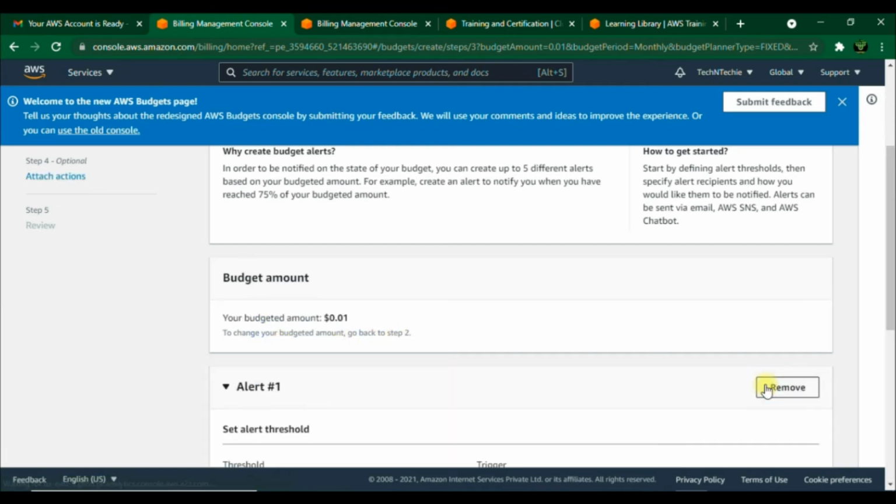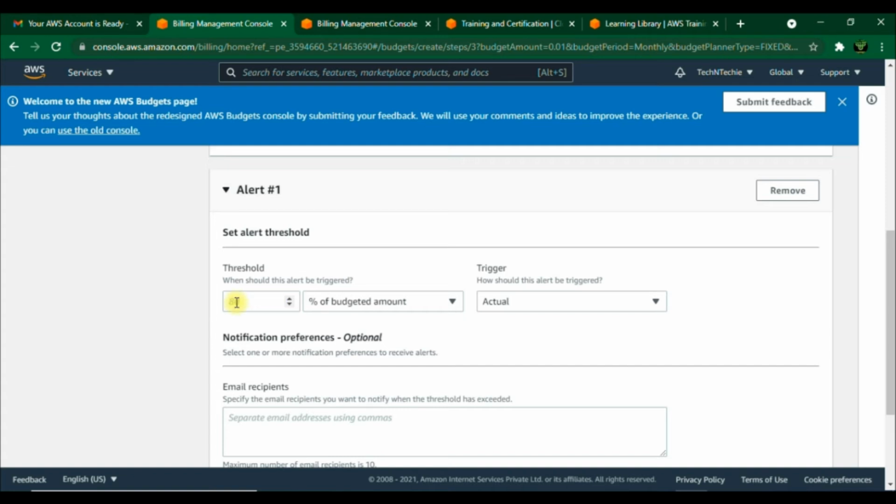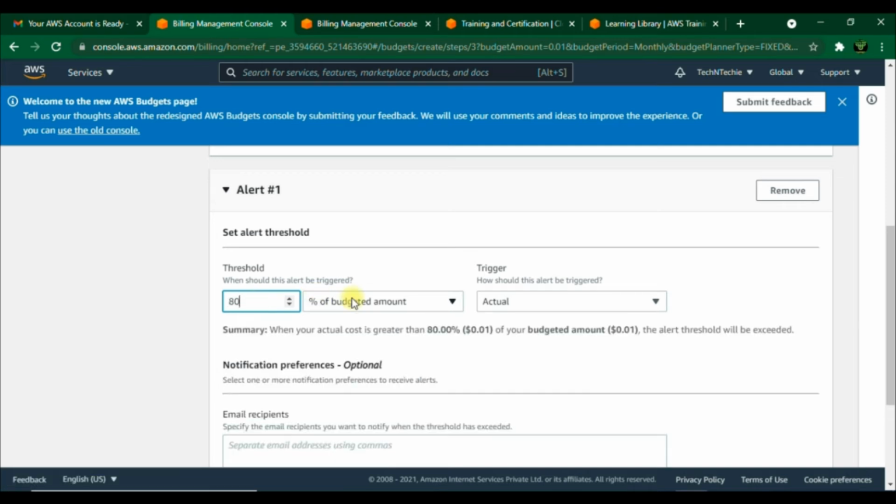Under Set alert threshold, for Threshold, enter the amount that needs to be reached for you to be notified. This can be either an absolute value or a percentage. For example, say you have a budget of $1 and want to be notified at $0.80, that is 80% of your budget. Enter 0.8 for an absolute budget or 80 for a percentage budget. Next to the amount, choose Absolute value to be notified when your cost exceeds the threshold amount, or choose Percentage of budgeted amount to be notified when your cost exceeds the threshold percentage.